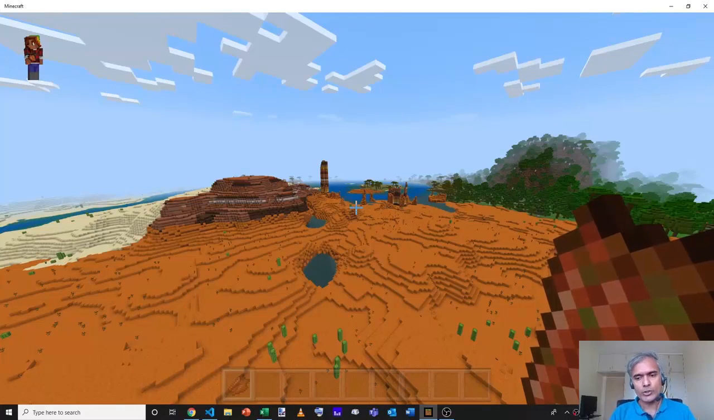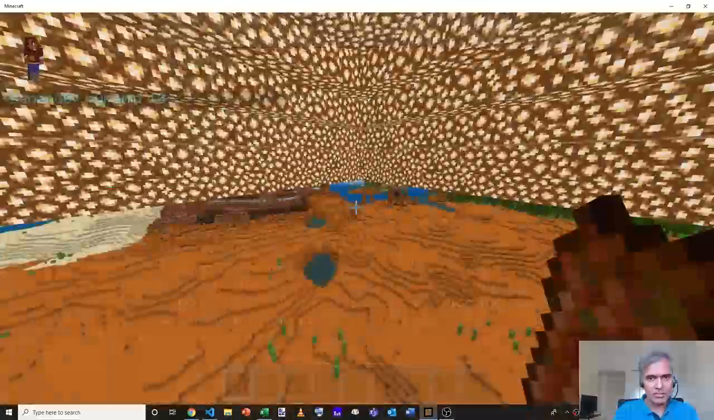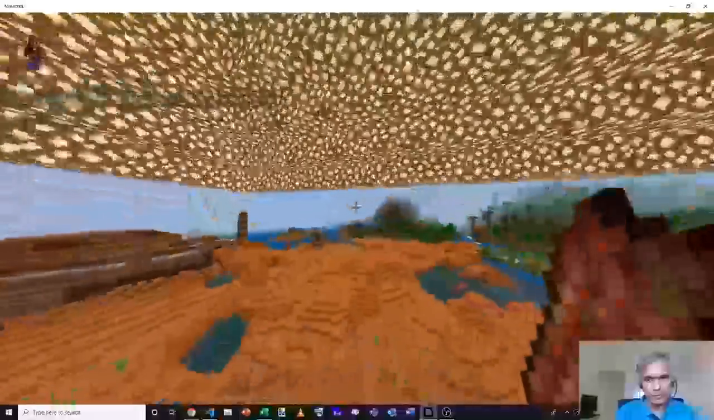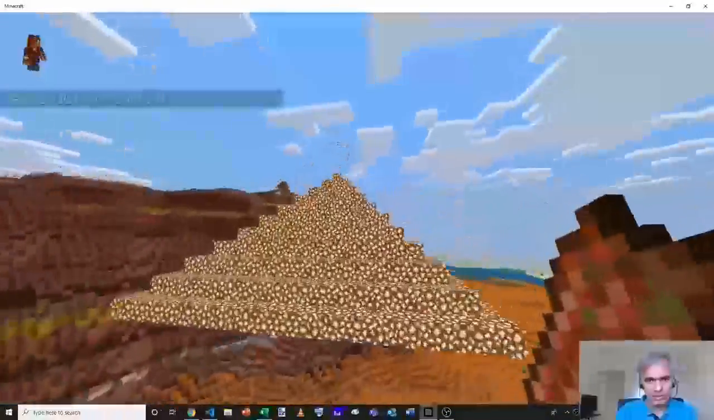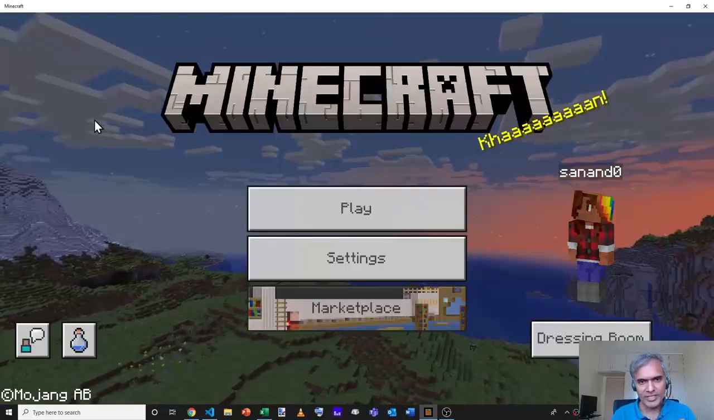In this tutorial, I'll show you how you can create a bot that will respond to commands like, let's say, typing pyramid 10, which will in turn create a full-fledged glowstone pyramid like this, or any other structure that you may want to construct. To follow along this tutorial, you need three things.